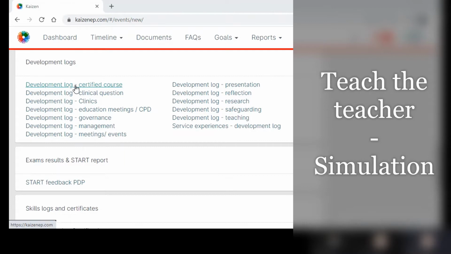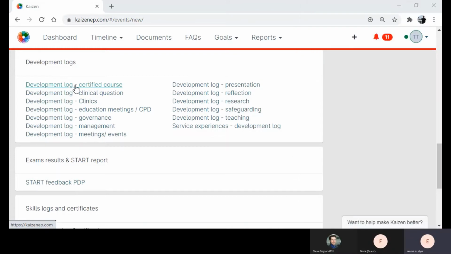In the form, you'll then be able to enter notes on the key learning points as well as the teaching style, and you can then tag it for the relevant key capability in the curriculum. Don't forget that you can also link your certificate from the course to your log. Just click on Attach Files at the bottom of the form to upload it.